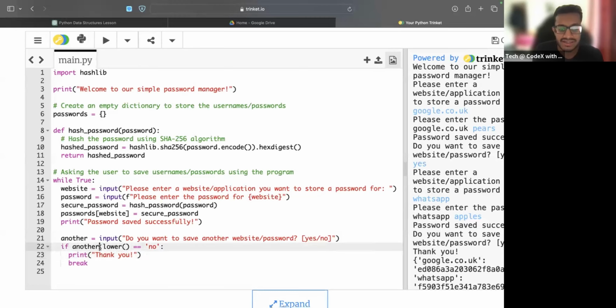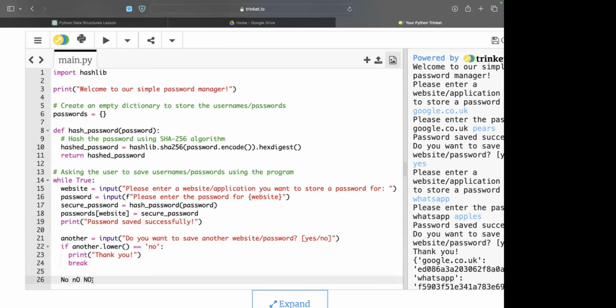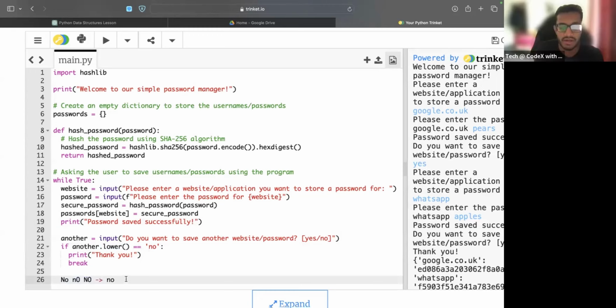Now what that's going to do is, whatever the user enters, I'm just going to show you at the bottom here. If they enter no like this, or like this, or like this, it's going to just convert it all into lowercase. So that all of that would become no. So that when we compare it and it's in lowercase, it works perfectly fine.